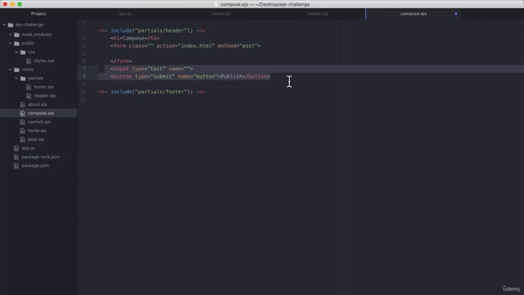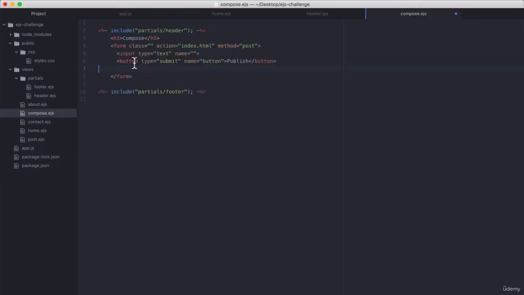And our input and our button need to go inside the form. And we have to make sure that the button is of type submit, so that when you click it, it actually submits the data that's inside the form to whichever action is specified here. Now, we need to change this to a route that we're going to handle, and I'm going to call it /compose. So we handle a post request to the /compose route in our server.